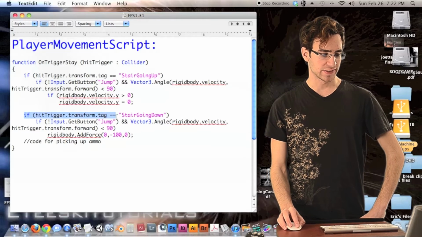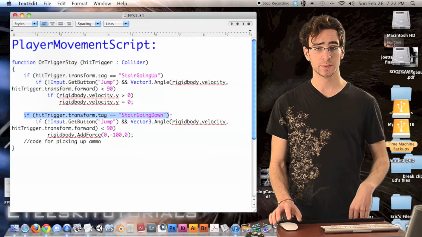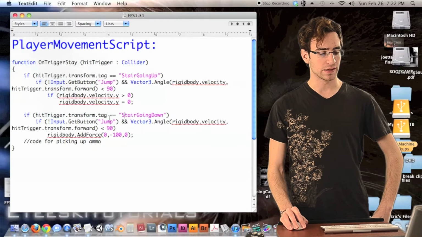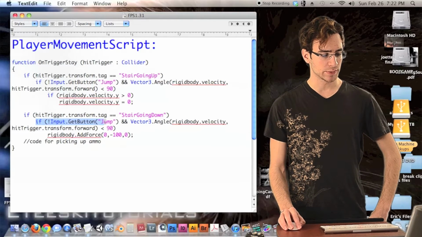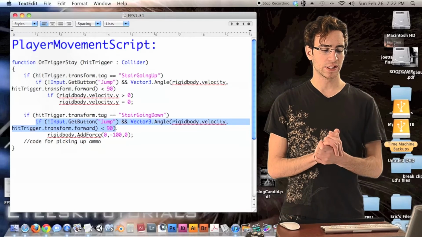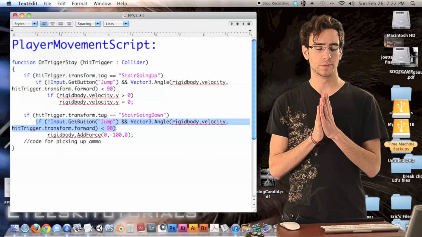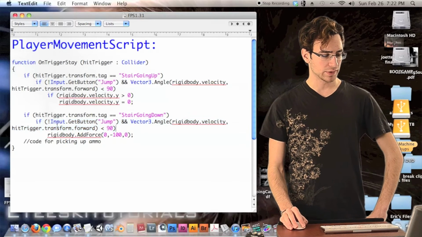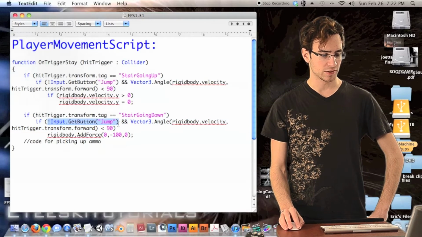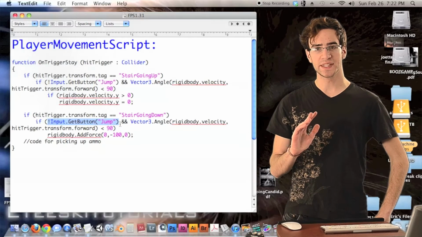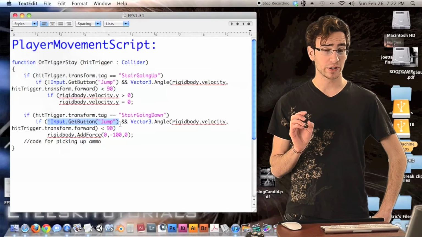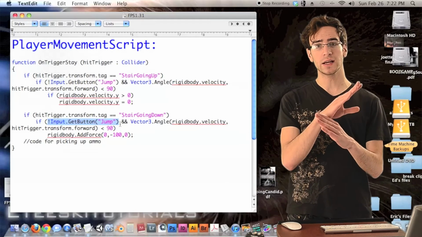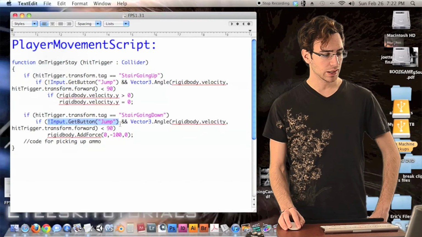Alright, so now that we have this if statement that determines whether or not we entered into a trigger with the tag stair going down, we need to double check to make sure that we are actually moving in the direction down the stairs. And then we also, once again, are just making sure we're not pressing the jump key. So if we are hitting the jump key, we are going to allow the player to jump, and we're going to cancel out all of this stuff and allow the player to jump normally.